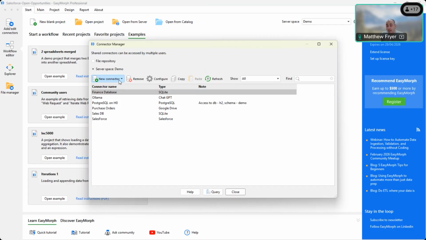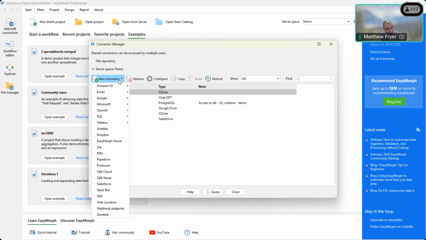We create a connector, and that connector can be of lots and lots of different types available to us, and those connectors will hold the details of where to go to connect to that thing, what parameters should be used, and importantly, what sort of login or authentication credentials we should use to connect to that source.